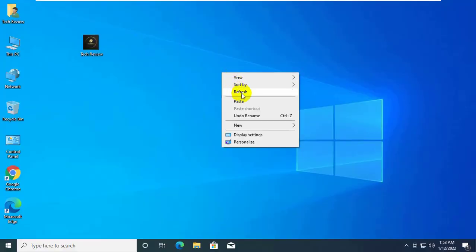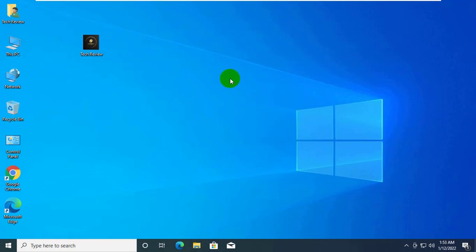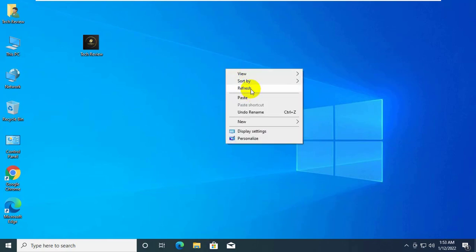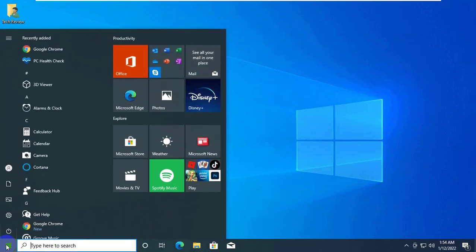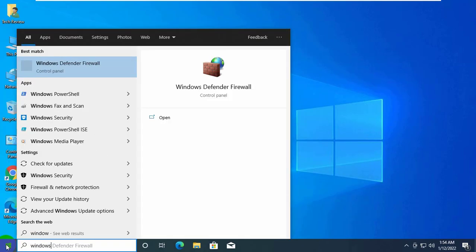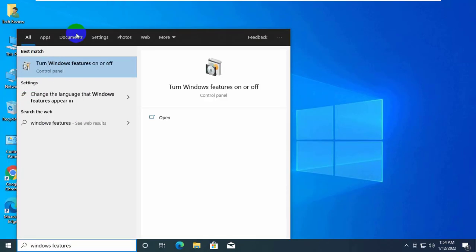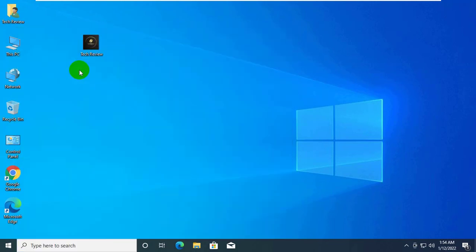Today I am here to show you how to fix .NET Runtime Error 1026 Exception Code c00000fd on Windows 10. To do this, click on the Start menu, type Windows Features. After appearing the Turn Windows Features on or off, click on it.